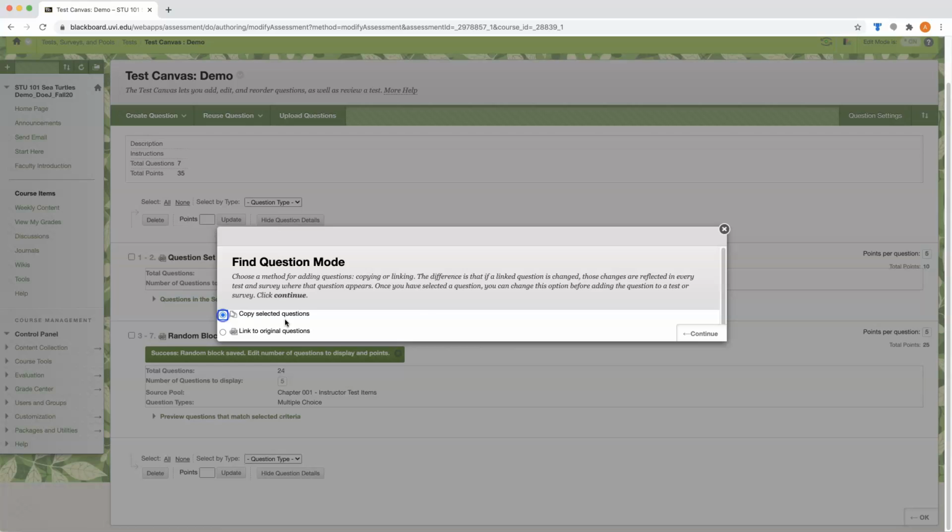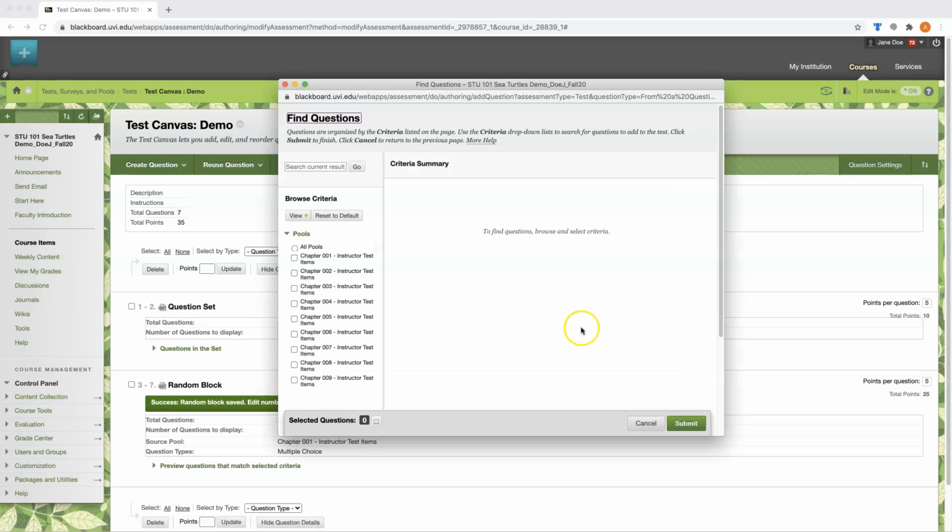If I copy the selected questions, I can make changes to those questions in the test, but those changes will not be reflected in the original pool. However, if I link to the original questions, any changes that I made in the test will also make changes in the pool of questions. So for right now, I'm going to select copy and click on continue.